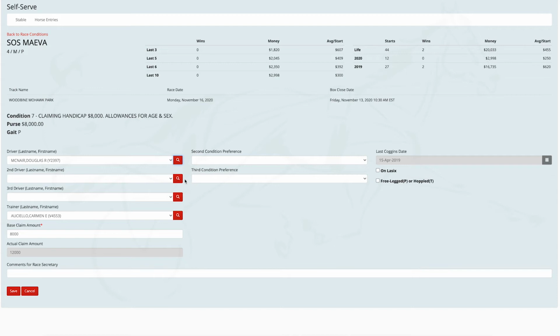Entering a second and/or third driver is optional. You can click the box to choose drivers from your stable or the magnifying glass to choose a new driver. Always fill the second choice driver in before the third choice driver. The most recent trainer on the horse will be shown. If you need to change it, click the arrow to choose trainers from your stable and click the name required. You can also click on the magnifying glass to choose a new trainer with the last name first.